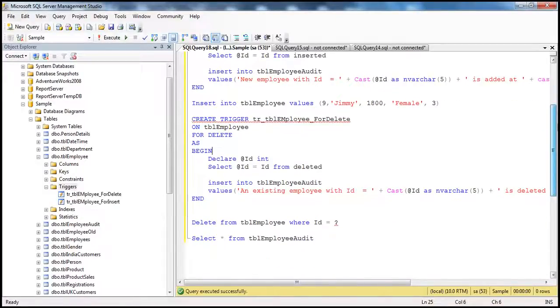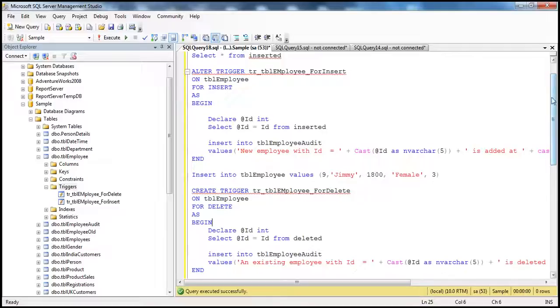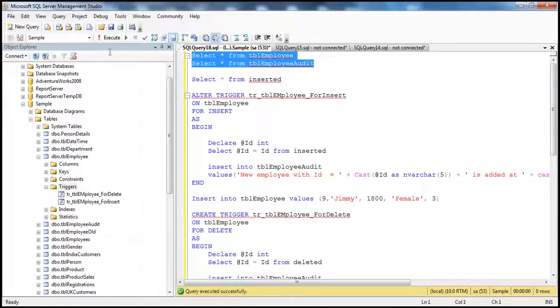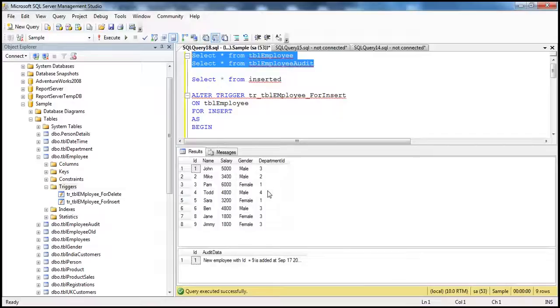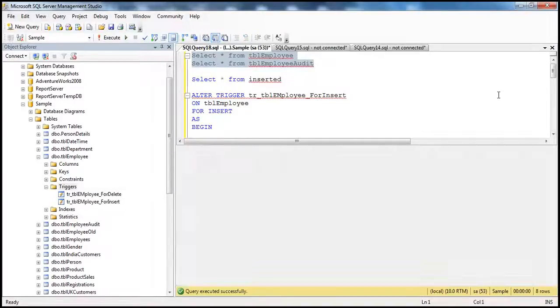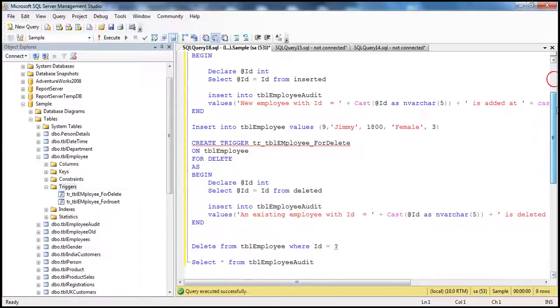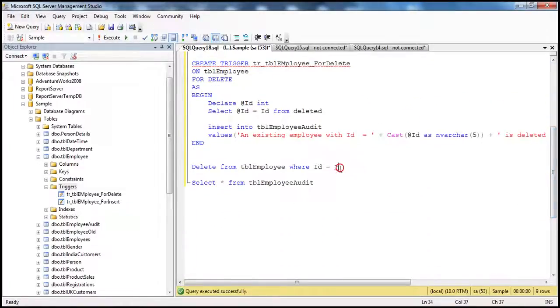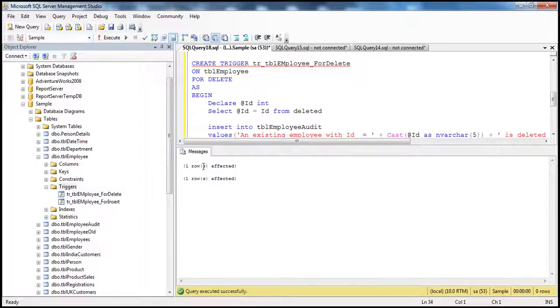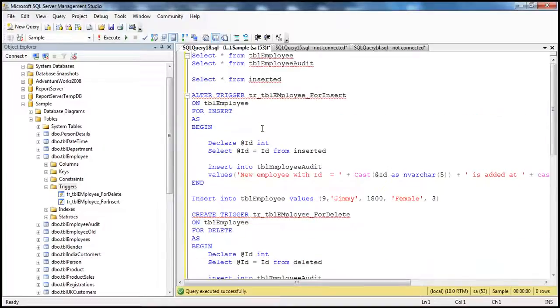So obviously now if we go ahead and delete a row, look at this, we have so many rows from tblEmployee. Now let's delete John's record, for example. So obviously we execute the delete statement, delete from tblEmployee where ID = 1. Press F5. So one row affected, this one is deleted from employee, and this one row affected is the row that got inserted into the tblEmployeeAudit table. So we should have the audit information captured there.